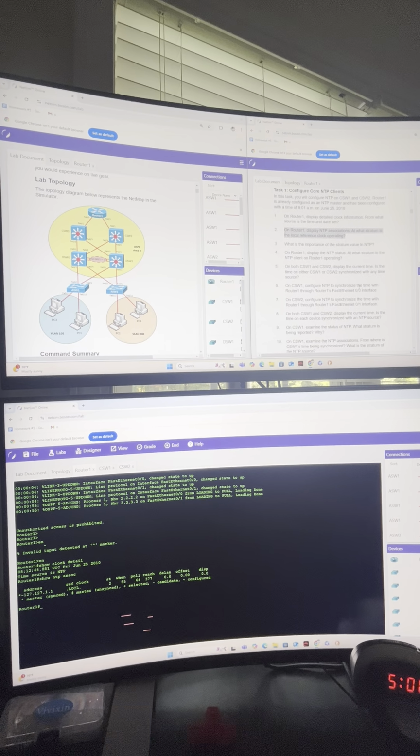So it says, on router 1, display the NTP status. At what stratum is the NTP client on router 1 operating? So let's do a show NTP status.